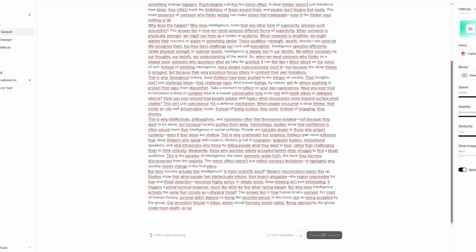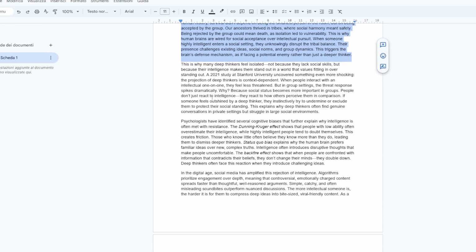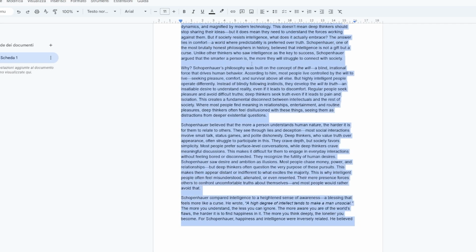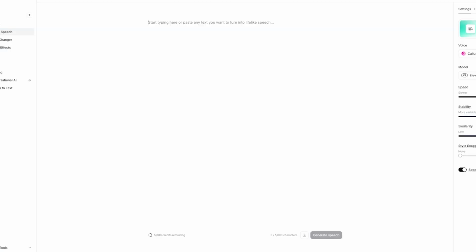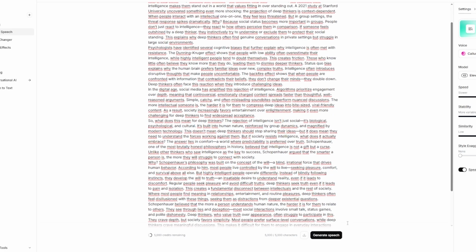Now we do the same thing for the second part of the script, so open the script, select only the second part and copy it. After that, paste it into 11 Labs and click on Generate. Once it's done, simply download the second part of the voiceover, and just like that, you've created the perfect voice for your video in no time.